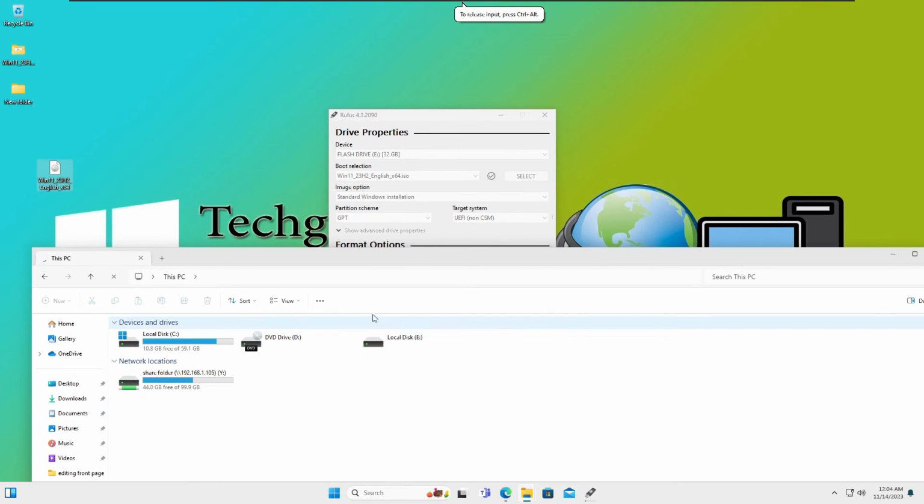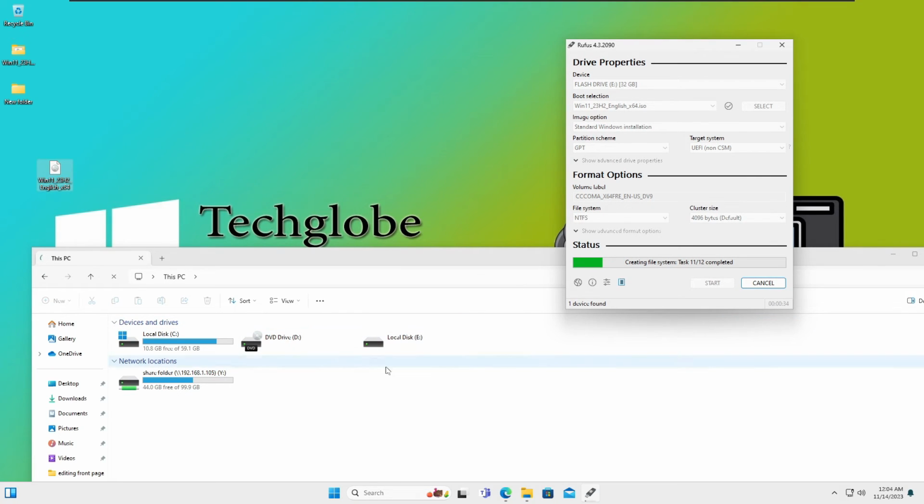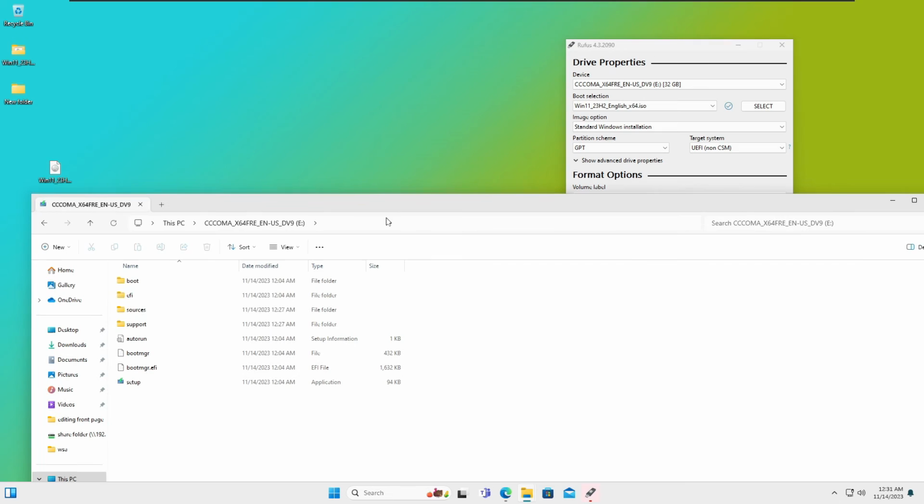And now you can see the status has changed. We have to wait until the image copying is complete. And now the bootable USB is ready. You can start the Windows installation.